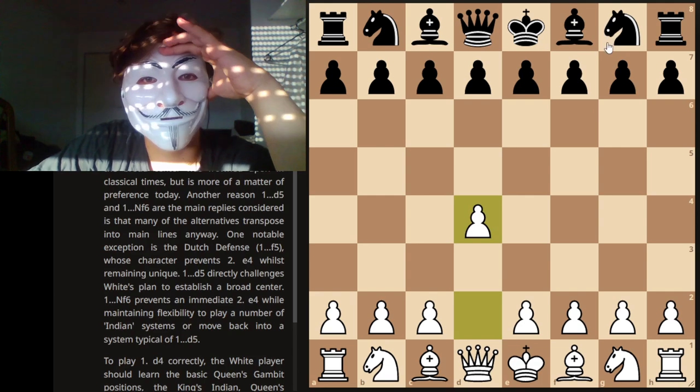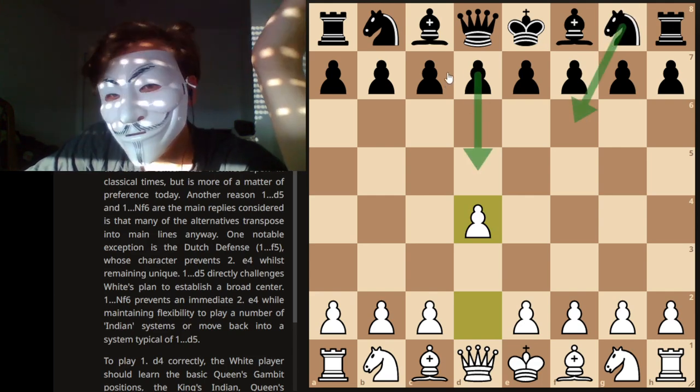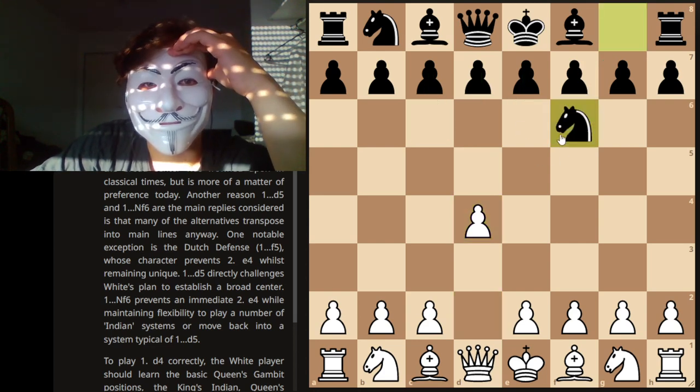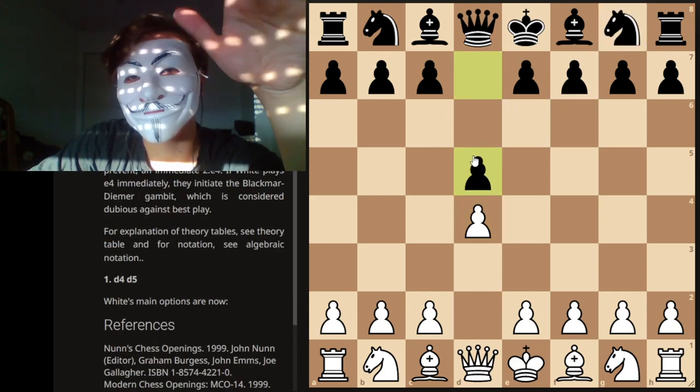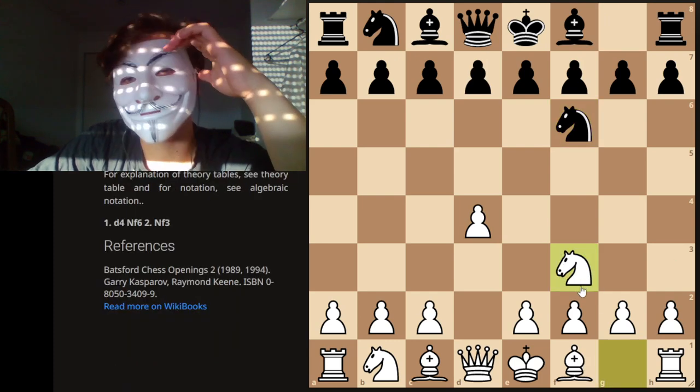So actually there are many possibilities. The main moves are d5, knight f6, actually a6 and c6. In every case, let's say your opponent plays knight f6. This is actually the most common move. Knight f6 or d5, the next move we will just analyze together is actually the move knight f3.